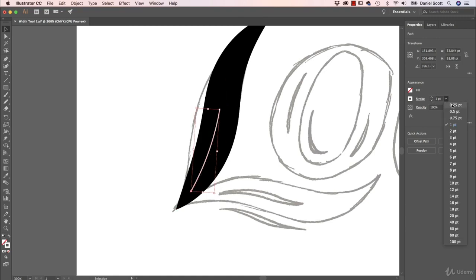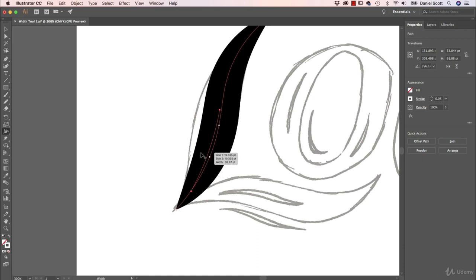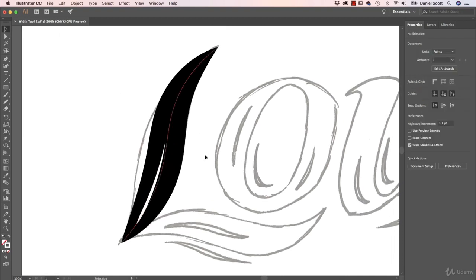I'm going to turn the stroke down to 0.05. Then I'm going to grab my width tool and drag this out. It's a little bit hard because there are lots of things fighting for the width tool's attention. So I might go something like that, drag it down a little bit. How do I like it? Yeah, I like it enough.